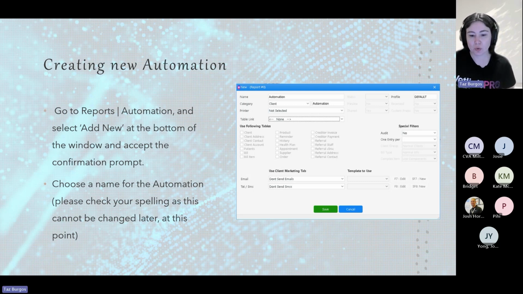If you're creating a new automation, this can be done directly from Reports Automation. There is an Add New at the bottom. And this allows you to create the automation and the reporting side of it very, very similar to what you would already be doing. Please double check the name and the spelling of that name, because this cannot be changed later at this point. We are looking at changing that.